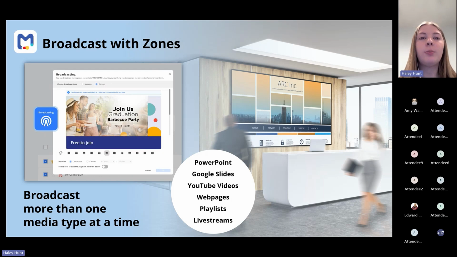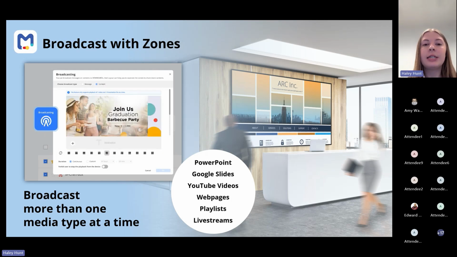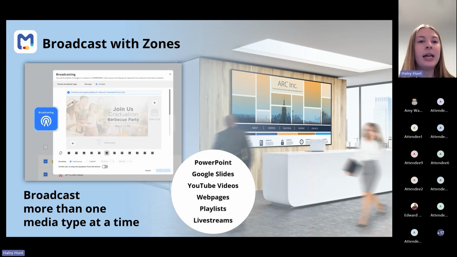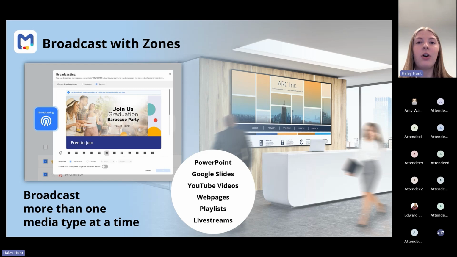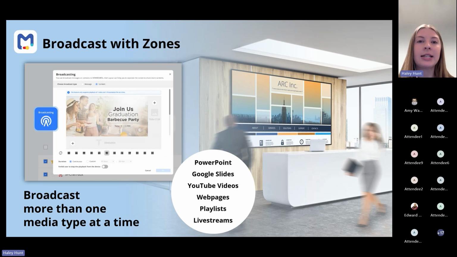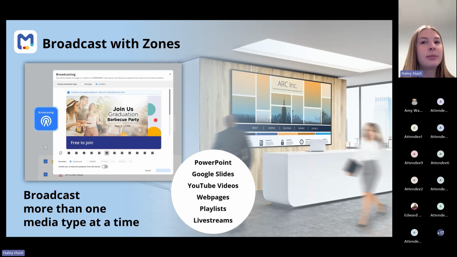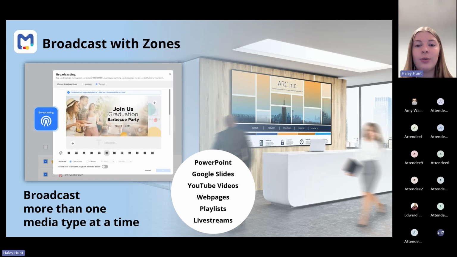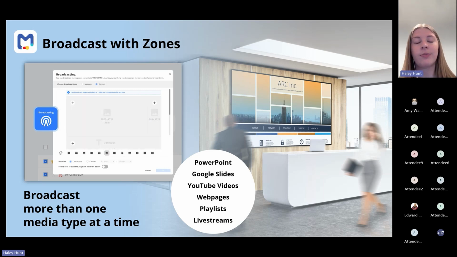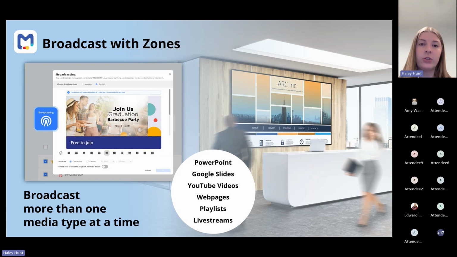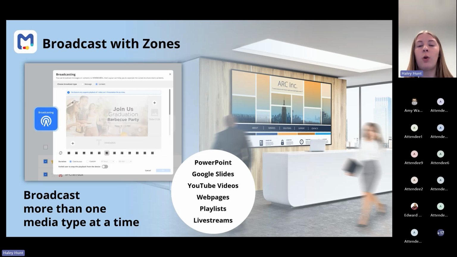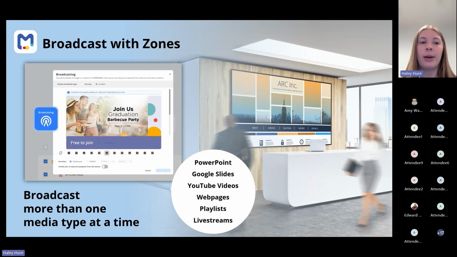Beyond that, you can also broadcast with zones. So to see what this means, I've included a short video here. So as you can see from here, there are 3 different zones that you can add content to. Now you can add more than one media type at a time. So you can include an infographic, a video, basic text message. You can do YouTube videos, playlists, or even live streams. All this can be done up to 4 different zones on the screen. The benefit of this is that if you're using a large format display from ViewSonic, you're able to use the entire screen real estate for your messages.